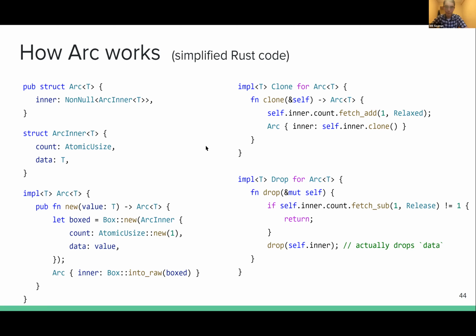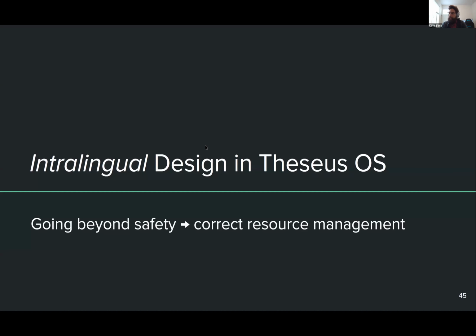All right, in the last couple of minutes, I've got to wrap up soon. So we can use language to go beyond just safety. We can have better reference counting to avoid ref count bugs. Can we go even further to ensure that resource management is always correct? That's one of the leading design ideas behind my system, Theseus.